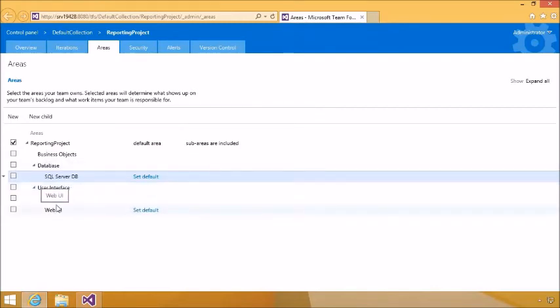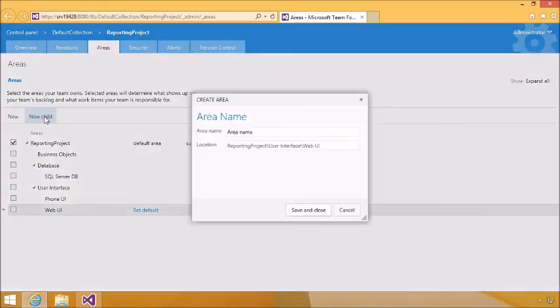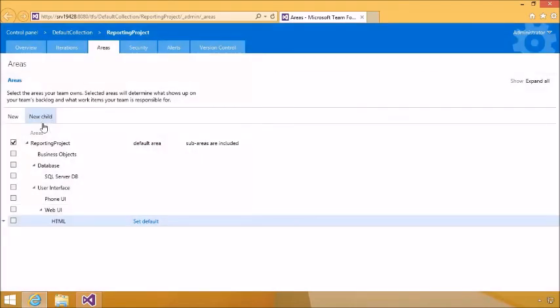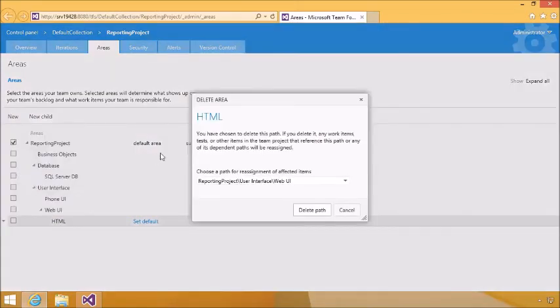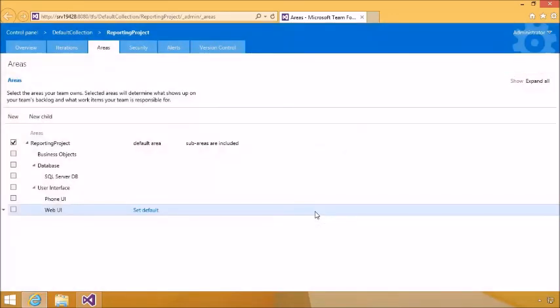Now, one quick note, if you do have something, for instance, in the web UI and you decide to delete the web UI, you're not deleting any of the work items that go with it. In fact, it'll simply prompt you with a warning that says, do you want to move these somewhere else? Let's do that. Let's create a new child under web UI and just call it HTML. And we decide that that's kind of redundant. We don't actually need it. We can right-click it and delete that area. And it'll tell us, if we delete it, any work items, tests, and everything else, where do you want to move them? And we'll just move it directly up to web UI. So we can click delete path and it'll automatically move those for us.